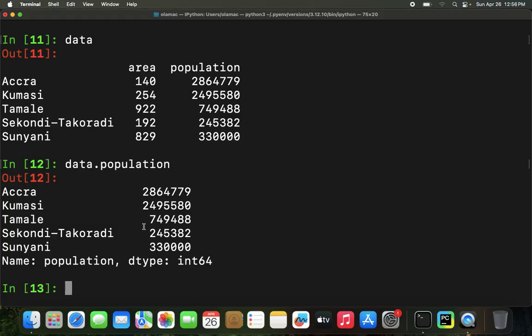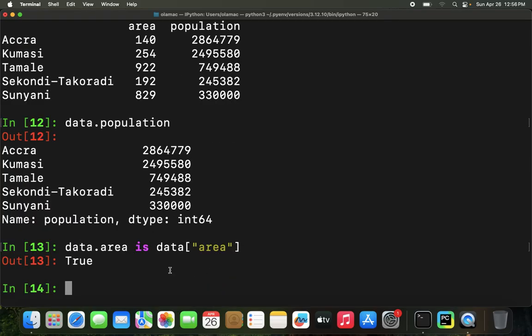data in a Pandas DataFrame. We can also use this attribute style to access the exact same object as the dictionary style. So this returns a Boolean. So we can do data.area is data['area']. So this is going to return True. Okay.